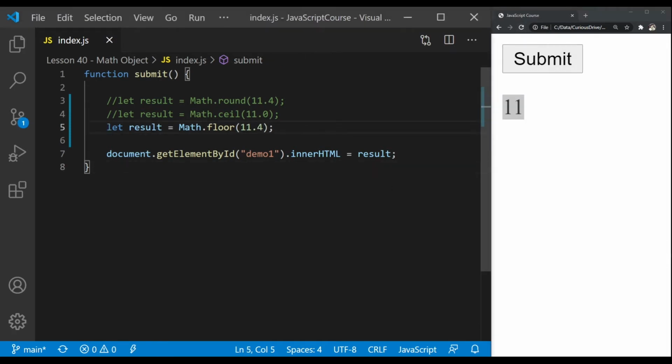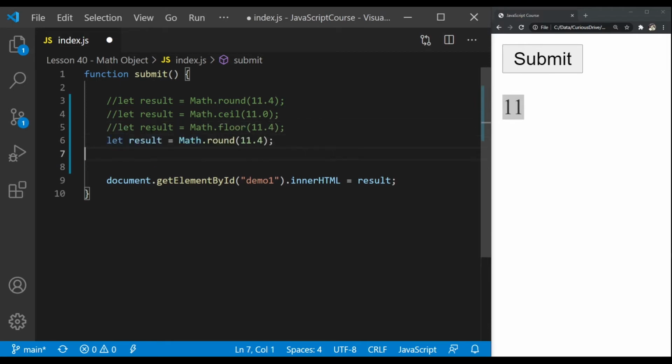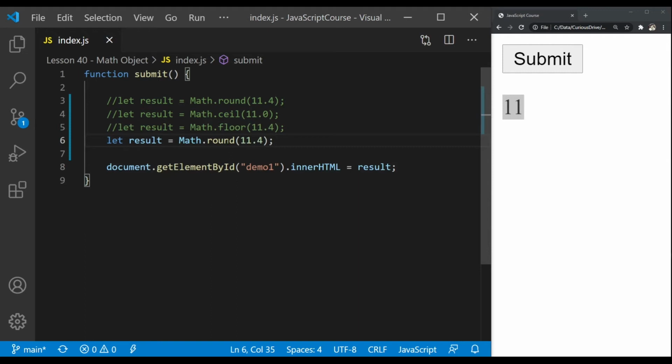You can use Math's absolute method to get the absolute value of a number. Let's say I want to get the absolute value of a negative number. I can use the Math.abs method for that. And if I refresh the page, click on submit, it's going to print 11.4. It doesn't matter if it is a positive or a negative number.